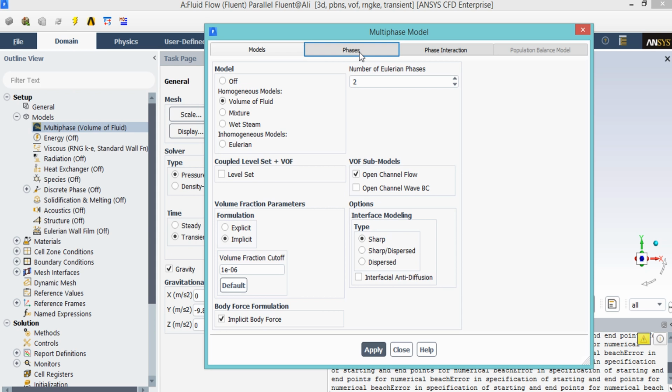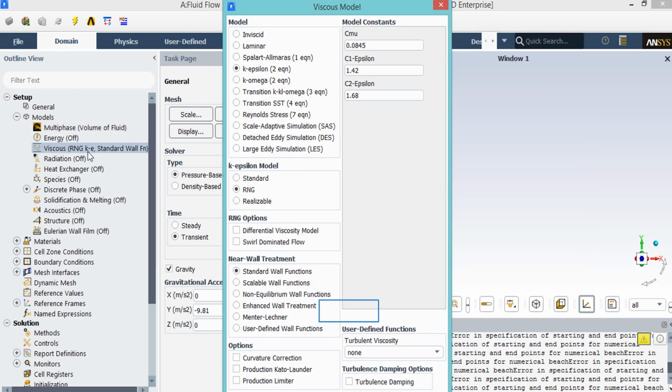By clicking on the Phases tab, in order to define an algorithm to solve the fluid flow, we double-click on the viscous button and a new window will appear. In the appeared window, you can see that the RNG k-epsilon model is activated. We have chosen RNG k-epsilon over the standard form because the RNG is more accurate and gives us better results than the standard form of k-epsilon.